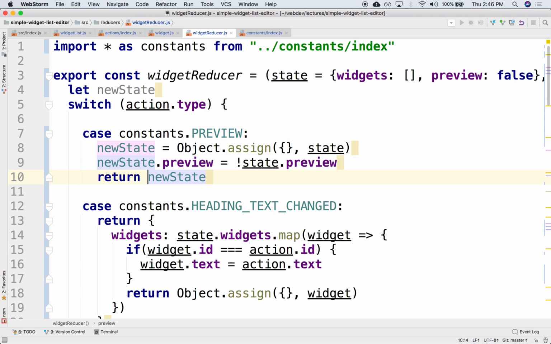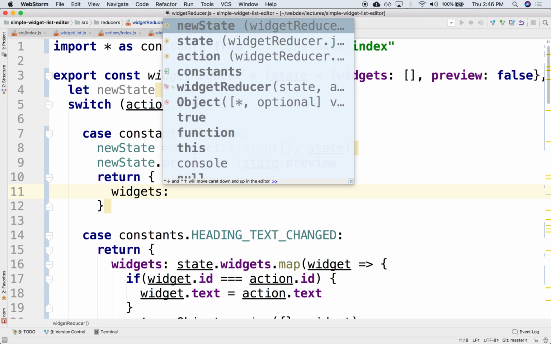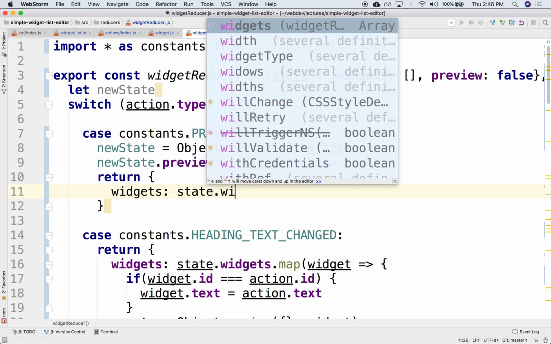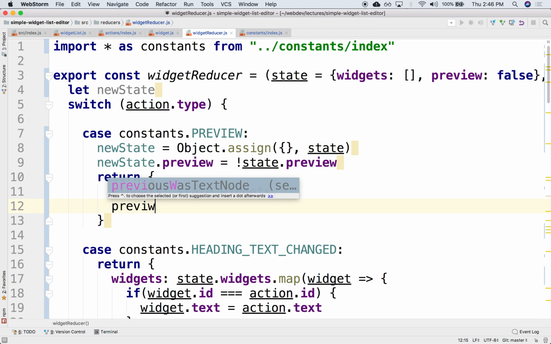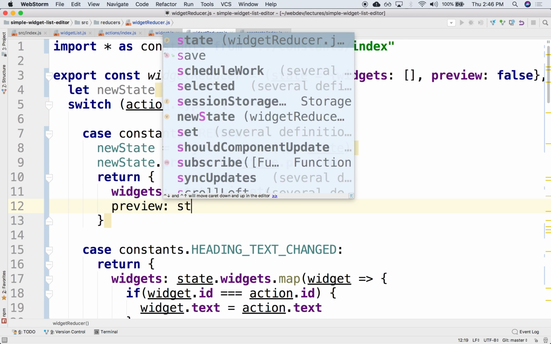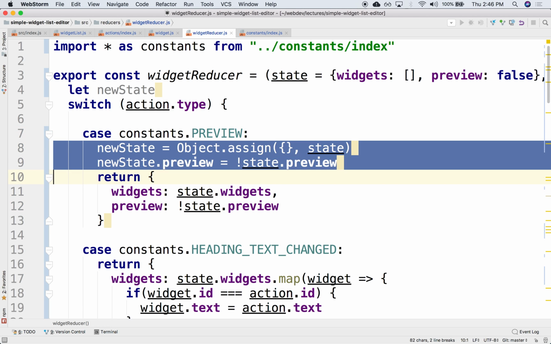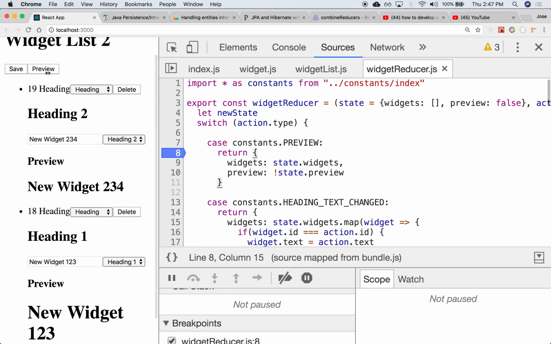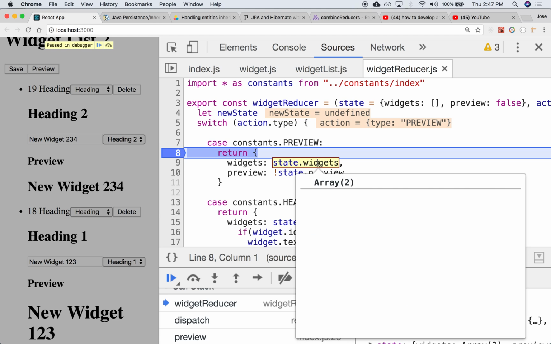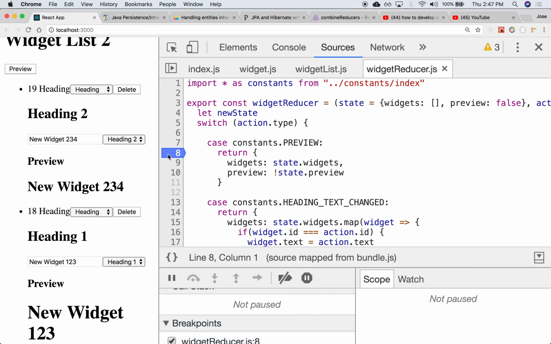All right, so I'm not going to debug it now. So I'm just going to say the widgets is whatever I had as state.widgets. I'm going to leave that, and I'm just going to set the preview to be whatever the state.preview was negated. Let's see. Refresh preview. So there it is. Okay, so that works, right?